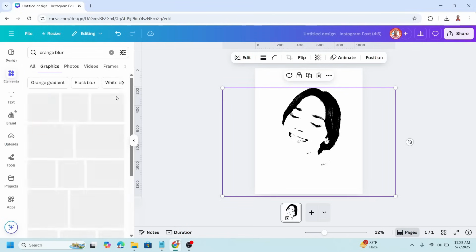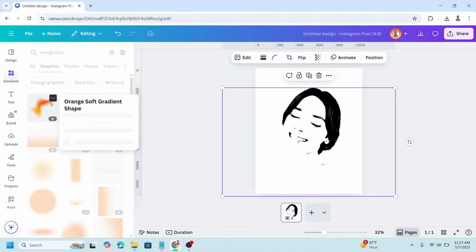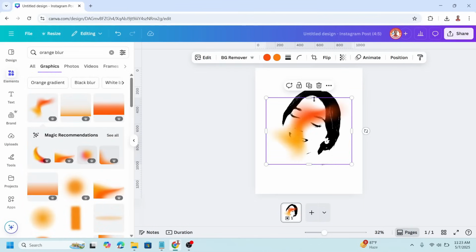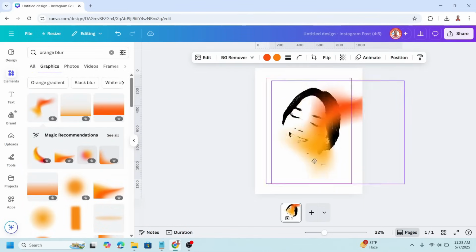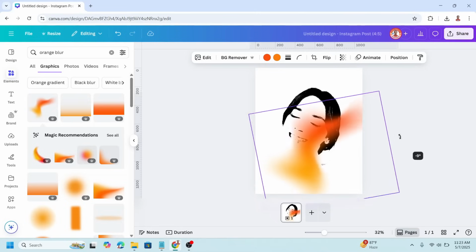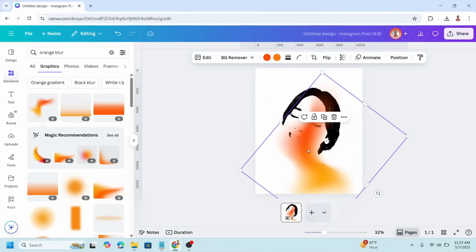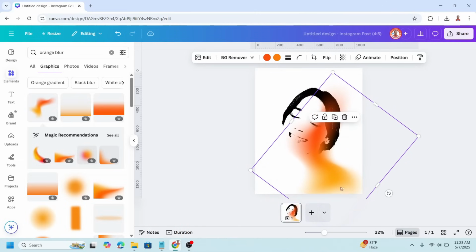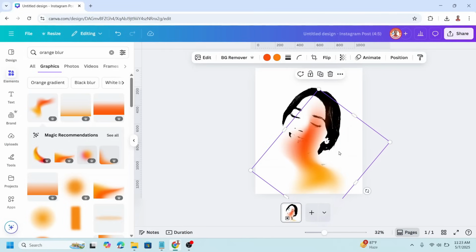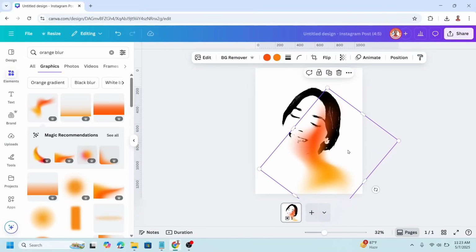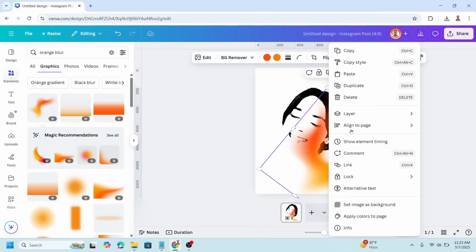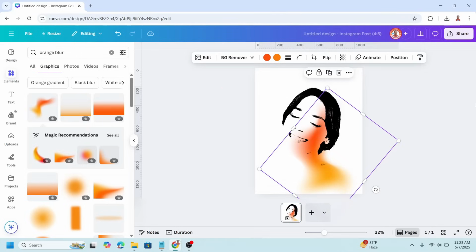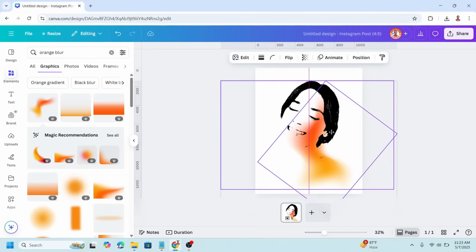Click see all on the graphic. I will choose this one. And then I will increase the size. I choose this one because if I rotate it, it will look like the shoulder. Okay, I will reduce the size and place it here. Alright, and then I will send it to back.